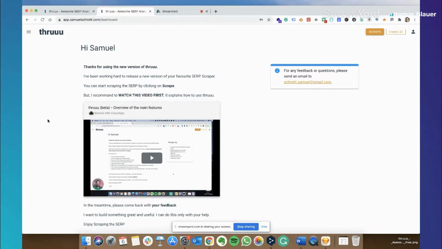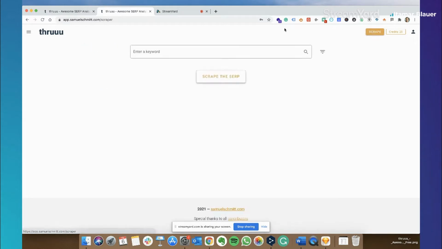All right, so this is the dashboard of thruuu. When you log in and after creating an account, you will arrive on this screen. thruuu is quite simple. The goal of thruuu is to scrape the SERP, right? So if you want to scrape the SERP, just click on the scrape button here. And then now you have a new screen.